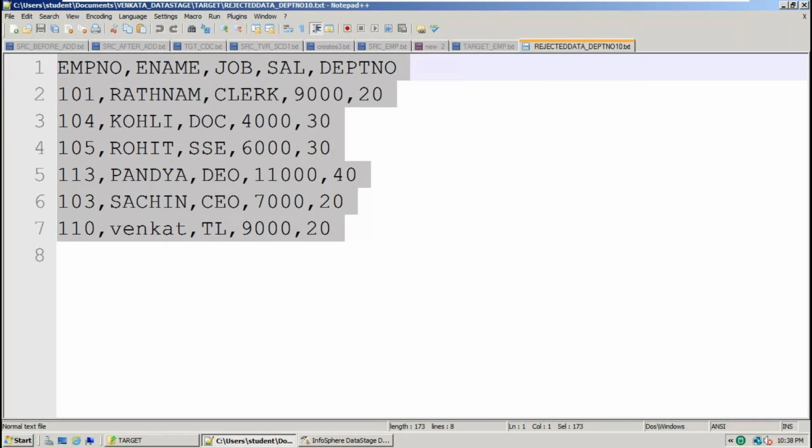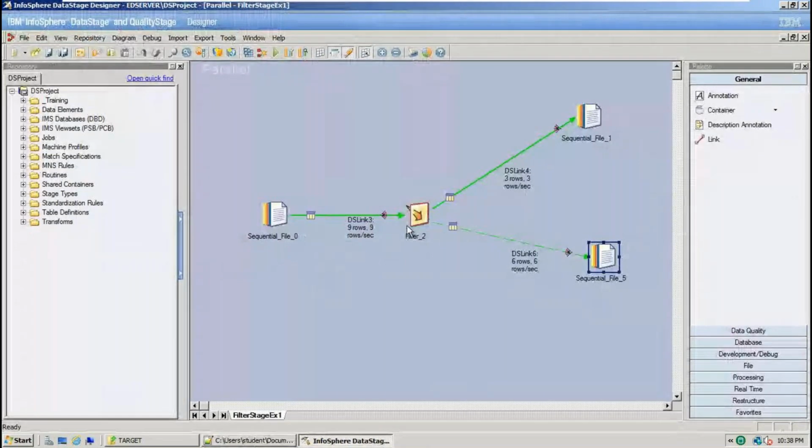So in the filter stage, the link coming on the left side is called the input link, guys. The link going out on the right side is called the output link. The filter stage will support n number of output links and only one reject link. We can always use output links, up to 128 output links, for better performance purposes. Don't use more than that.